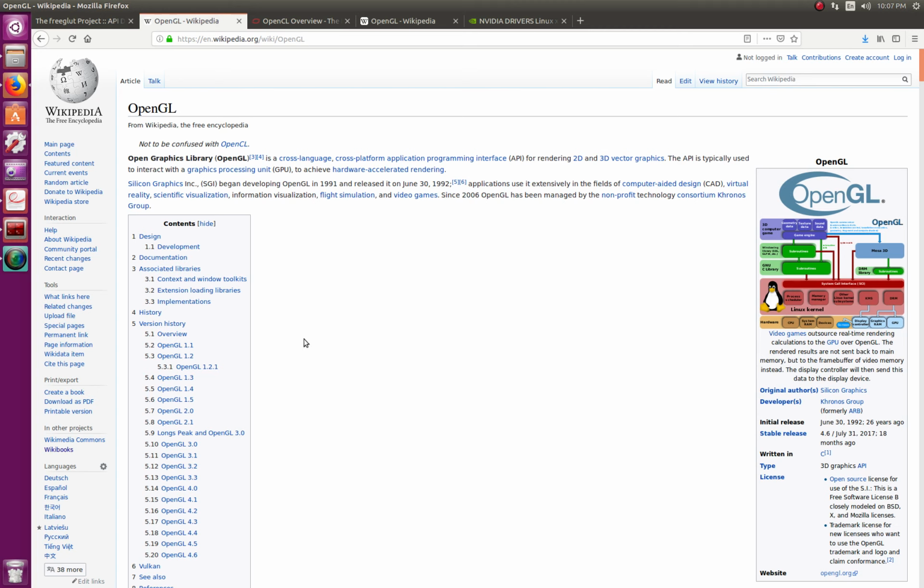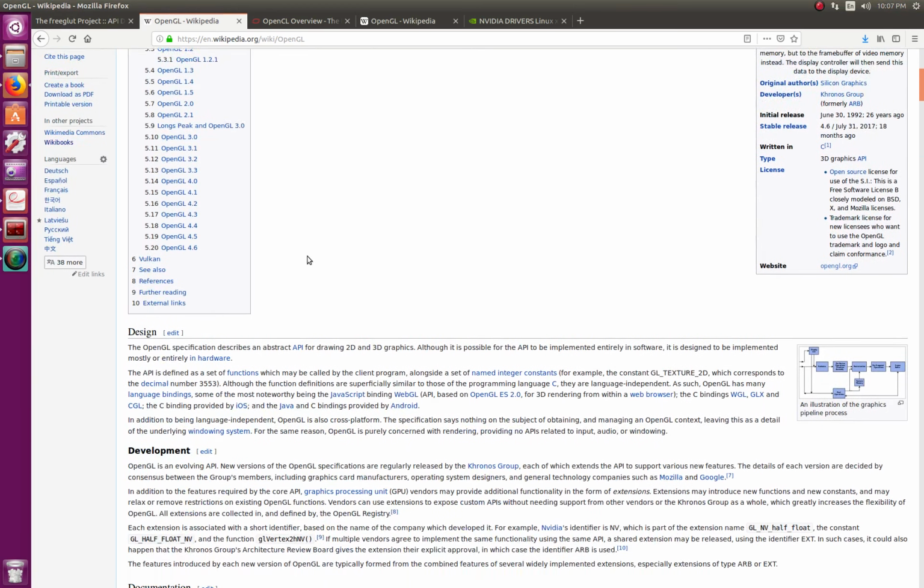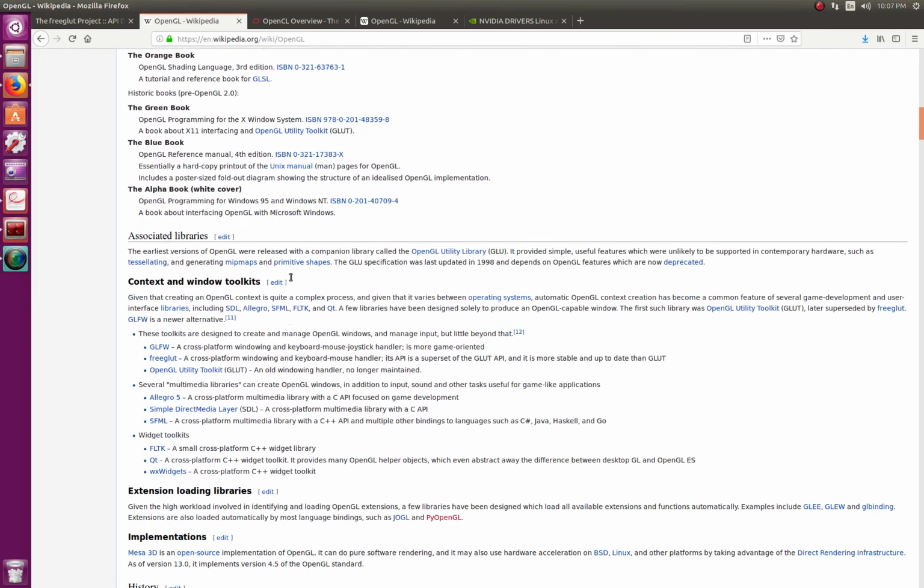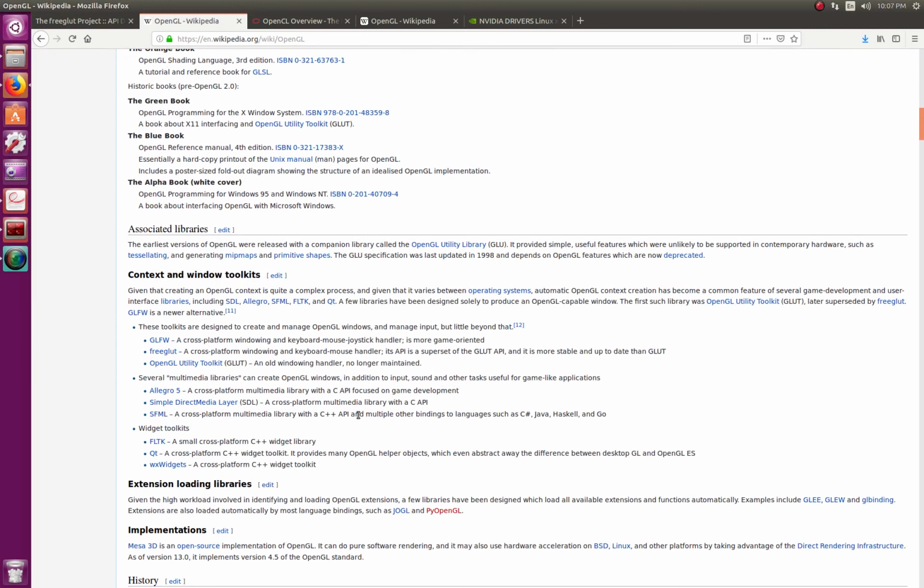That's all it does. So in order to be able to have access to that API, you need to install a couple other things also. In our case, I'm going to be using FreeGlut, which is a newer version of the old Glut. And I'm not going to be doing this right now. Maybe later we'll go into that.